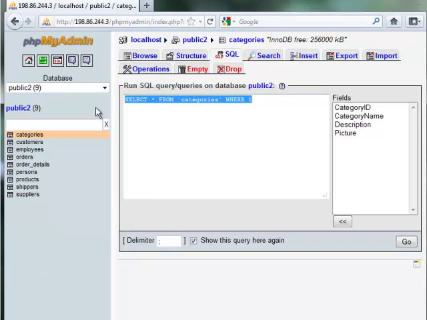So the way to do that is to insert into and then give it a table name. So in this case it'd be categories. And then we're going to give it values. And if we do it this way, we have to give it a value for every column in the table. So we'll have to give it a category ID. As you remember, we were up to 8, so I'll give it 9, comma. Category name is pet food.